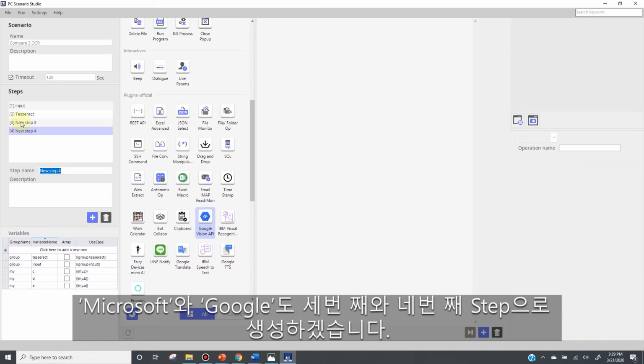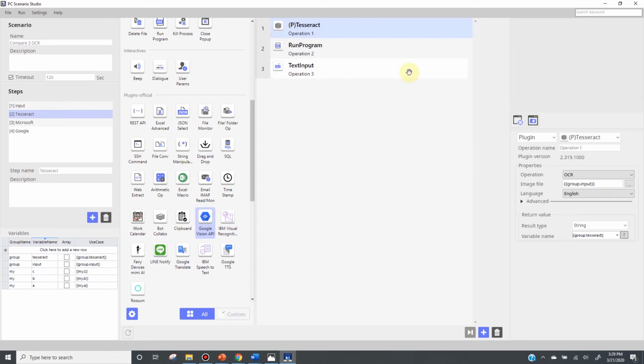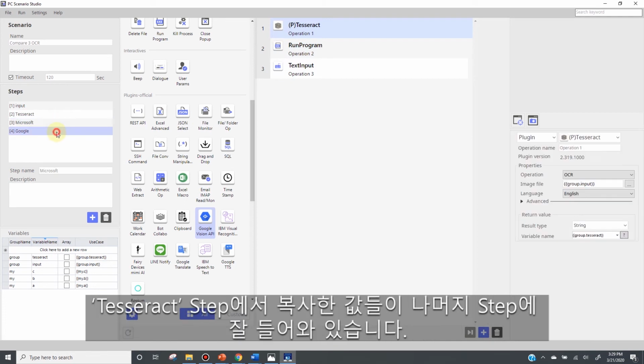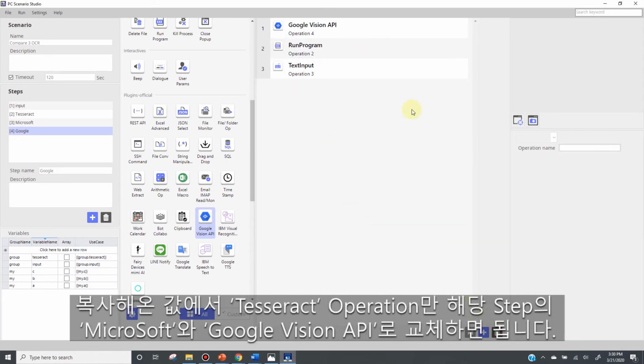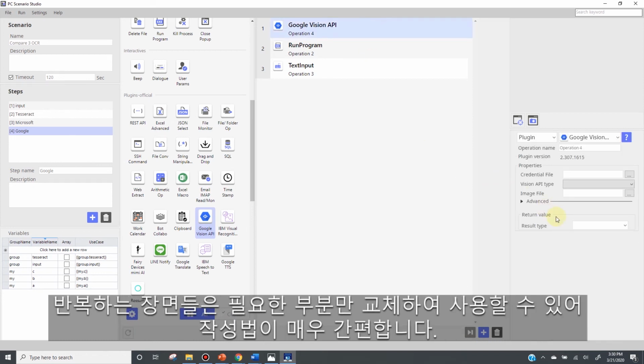And from now on, I'm going to give this the name Tesseract, and from here on it's really easy. So I make step number 3 and step number 4 and give these steps new names, Microsoft and Google respectively, and just grab these 3 operations from Tesseract and copy to Microsoft and Google steps. There, they're copied. Now I just need to replace the Tesseract plugin with the Google Vision API plugin like this and do the same thing for Microsoft. Very, very simple.